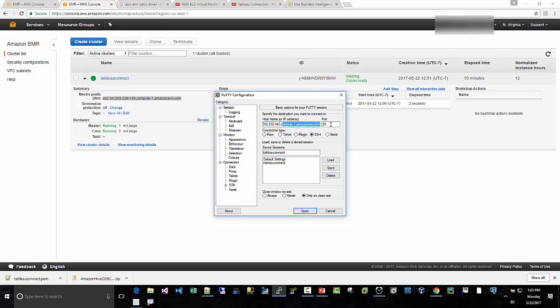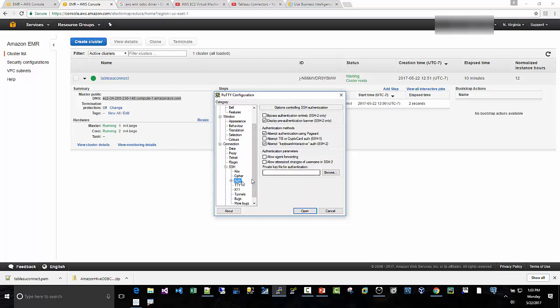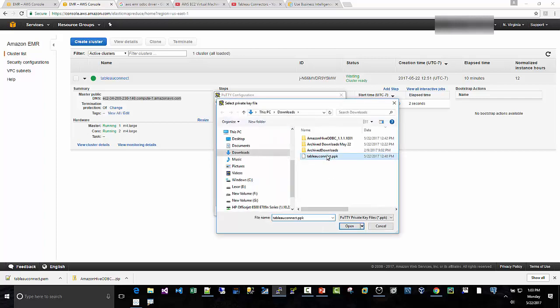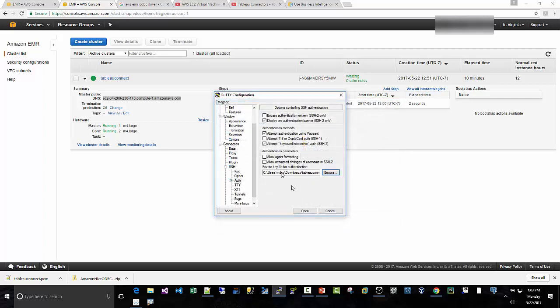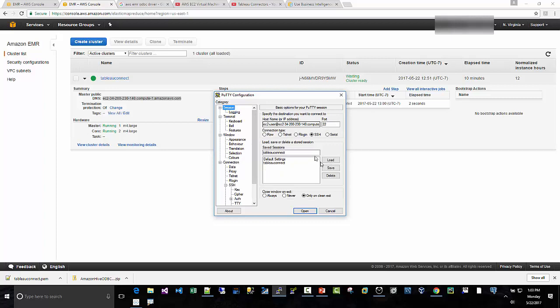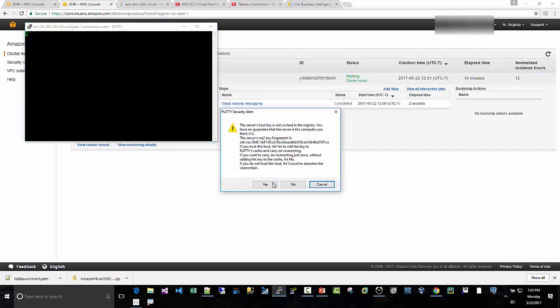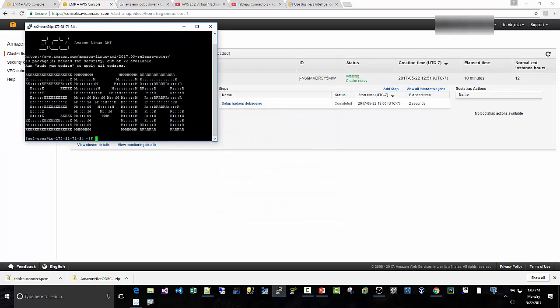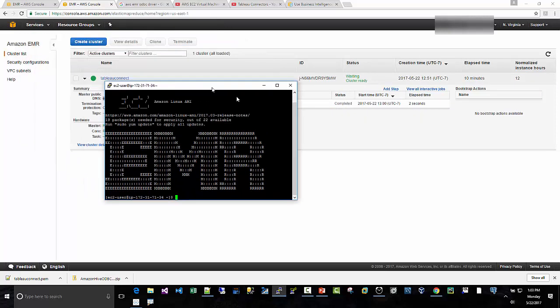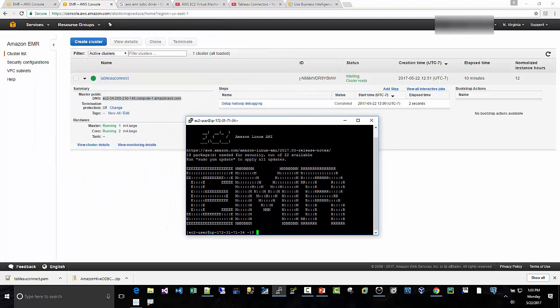Okay. And then because it's SSH, we're on port 22. And I'm going to go down here to SSH, auth, browse. There's that private key that I created. You don't necessarily have to do this part right here. So I'm going to go back up to session. I'm going to save this. I'm going to click open. I'm going to say yes. And then there I am connected.